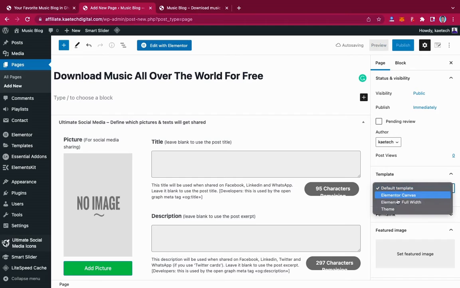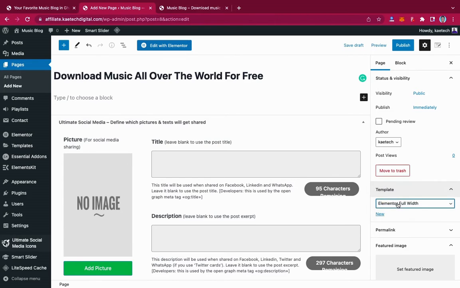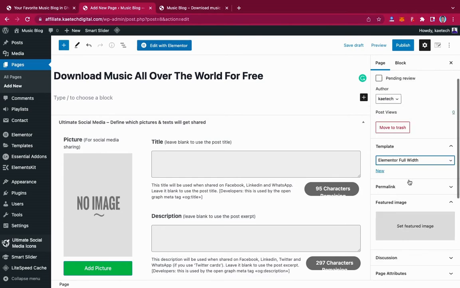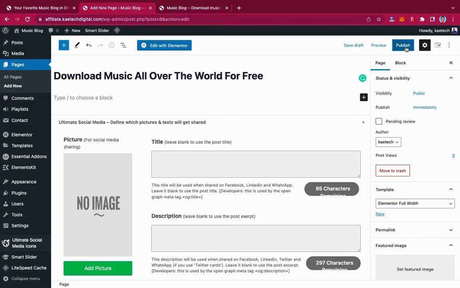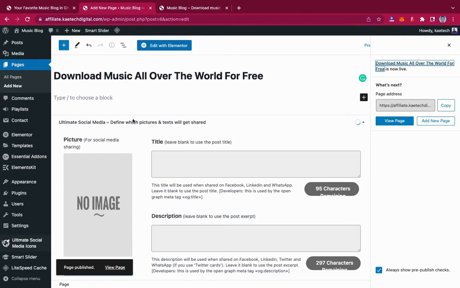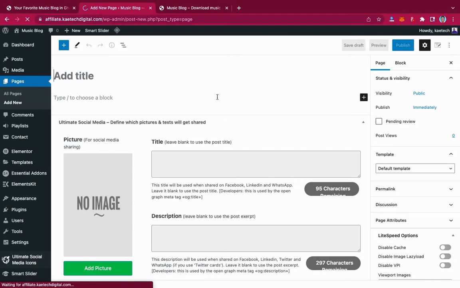Okay, so this is what we're going to do, and then we'll select the template that we want to use. Now I'm going to use the Elementor full width over here, and then you can set the featured image, but I'm not going to do that. All I need to do is click on publish over here. So it is published.